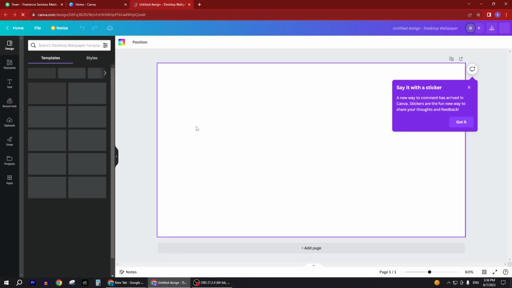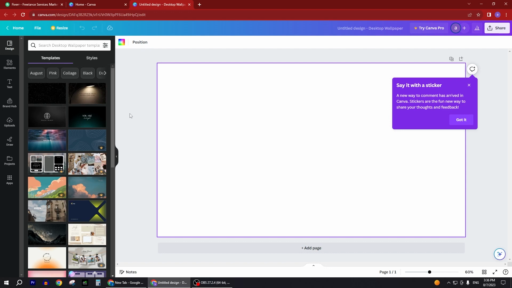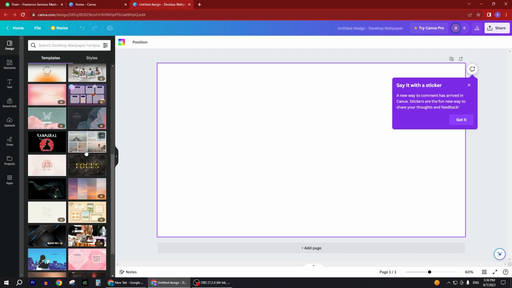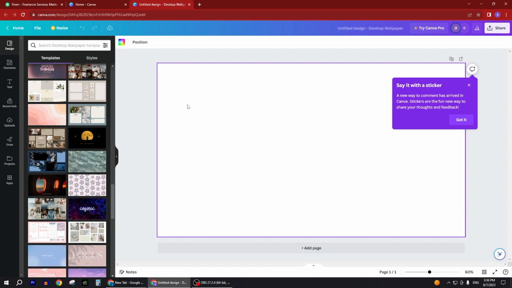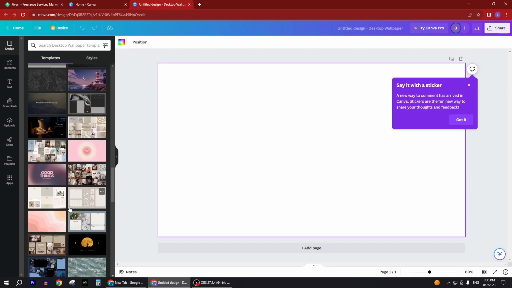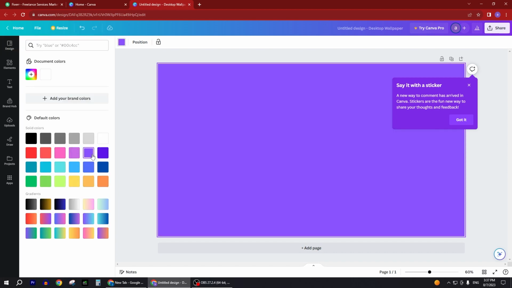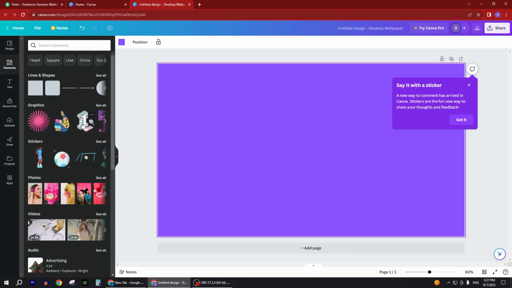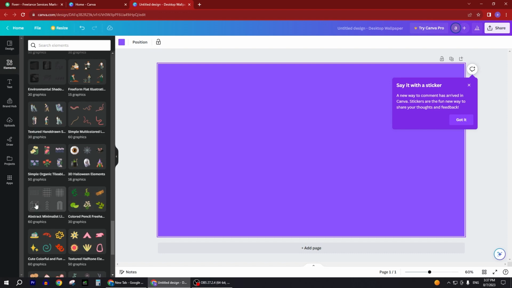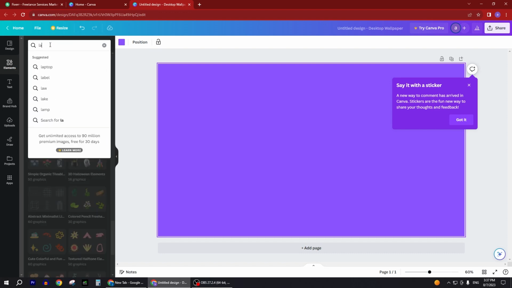Begin by exploring Canva's vast collection of elements, images, and graphics. Search for relevant elements that resonate with your gig's theme. For instance, if you're offering data entry services, you might want to incorporate images of laptops or keyboards. Canva provides a variety of free images that you can use to enhance your design.